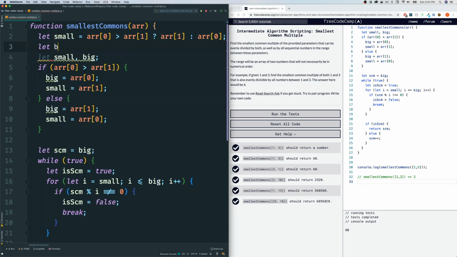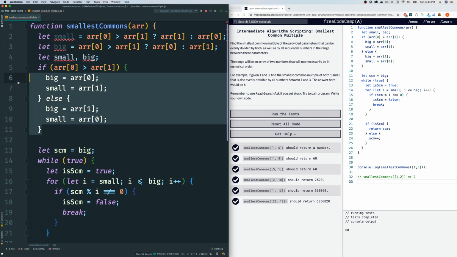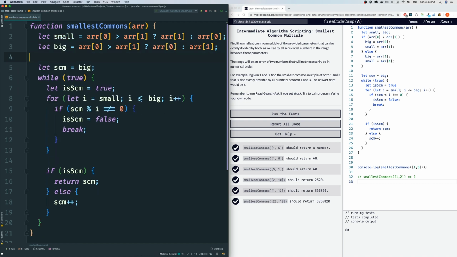And for the big one, we could do the same thing, except flip the results around. If array 0 is greater than array 1, if that is true, then array 0 becomes big. Otherwise, array 1 becomes big. So that will shorten our answer somewhat.